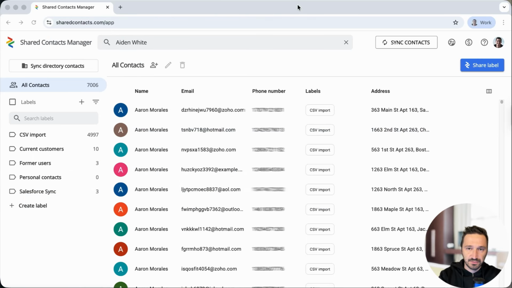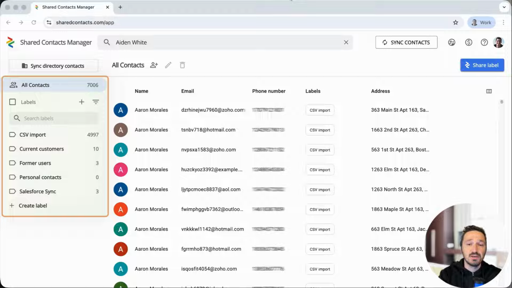Now let's move on to the core function of the application, sharing contacts. The best way to store and share contacts is by using labels. They are folders or categories that help you group contacts by project, department, or any other purpose that fits your workflow. SharedContacts.com can become a central hub where you store contacts from multiple sources and make them available to your teammates. Here is an example of how this might look.